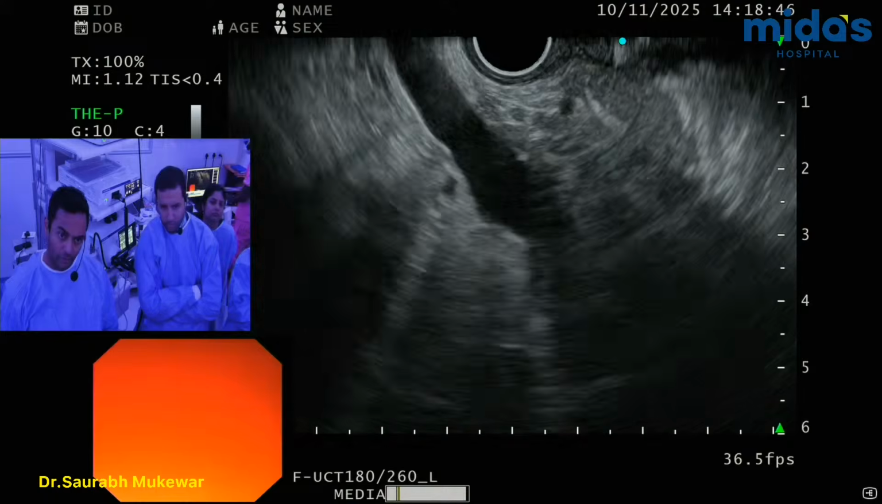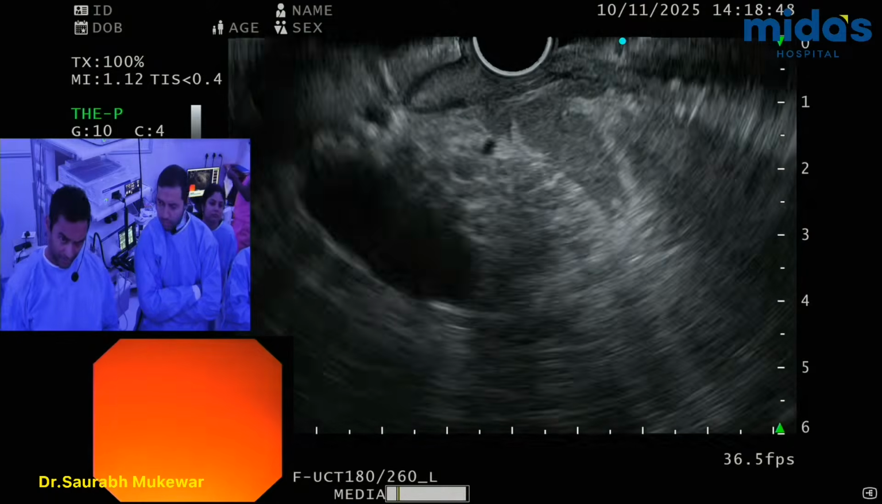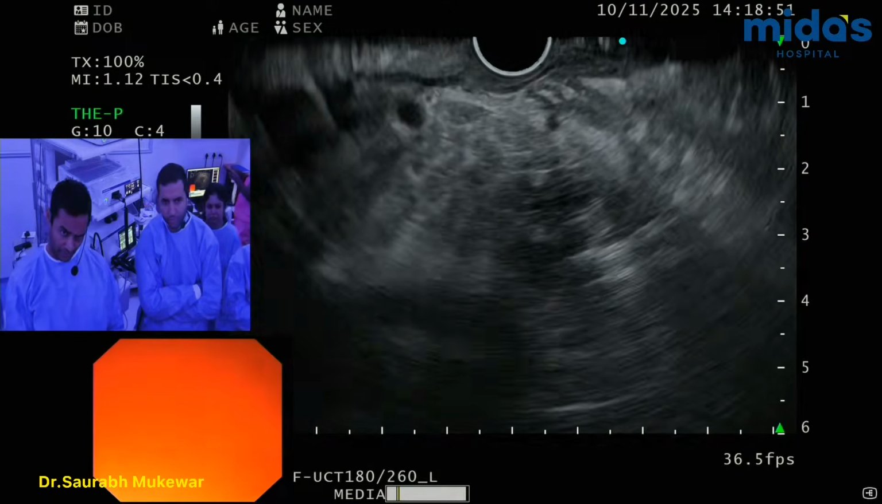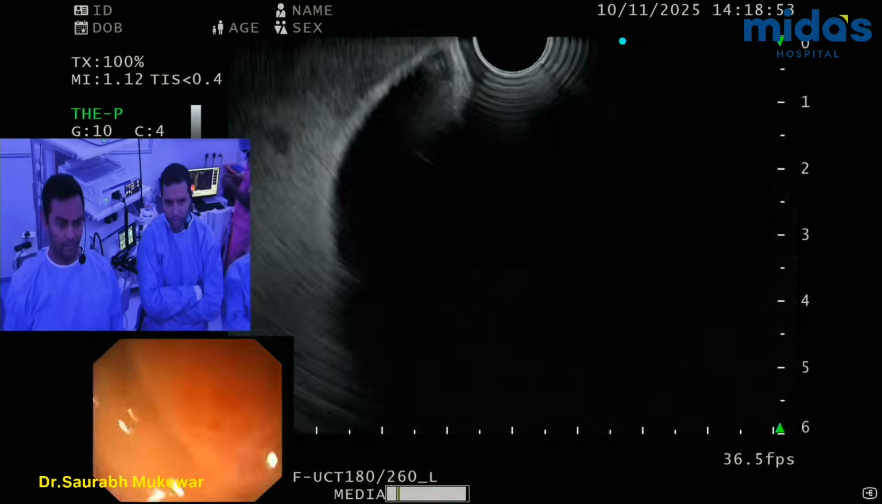It's getting a little more difficult now because of the blood clot. Yeah. And the position now, it's pretty deep right there. Okay, never mind. All right.